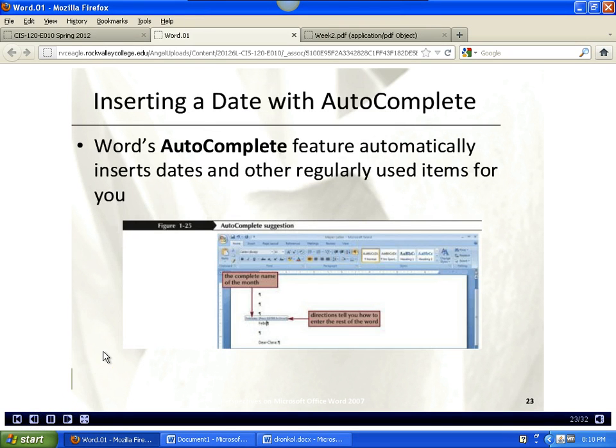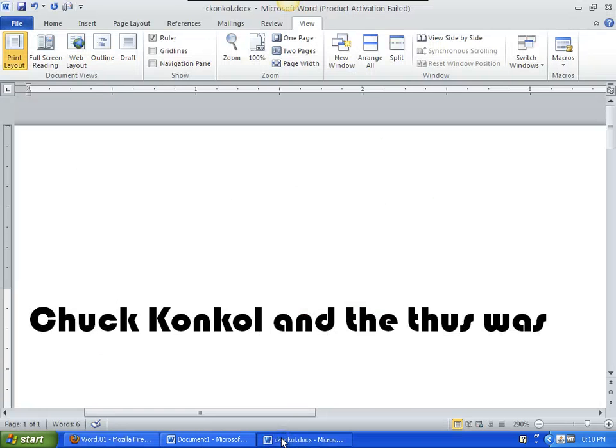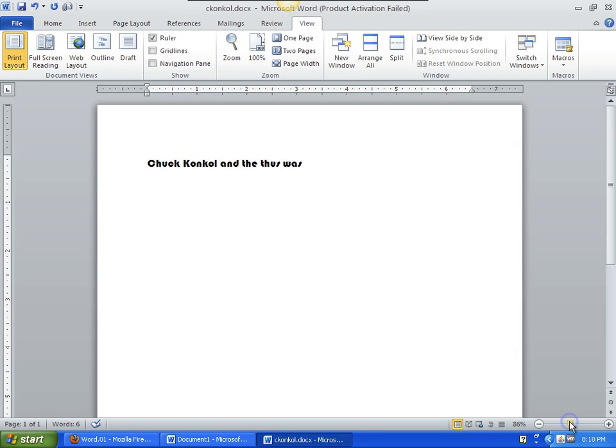All right. So we say we want to put in a date using the autocomplete feature. If I go into my document right now, you go into yours as well. I'm going to go to a view where I can see it better. I'm going to back up, put my name there. I'll put my cursor in front of my name.